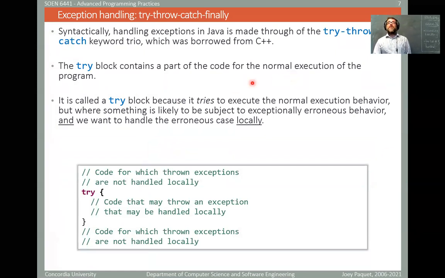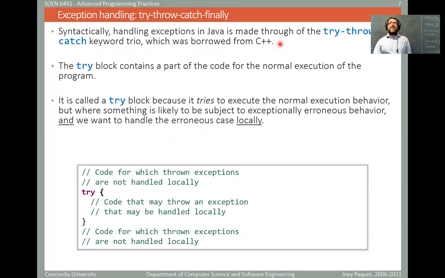So what is the syntax and how does this work? In C++, you have what is called the try, throw, catch keyword trio. You have a try block, then a throw statement, and then a catch block. You might think C++ took this from Java. No, it's the inverse. Java actually took that syntax from C++. There's a lot of Java syntax that is taken directly from C++ syntax.